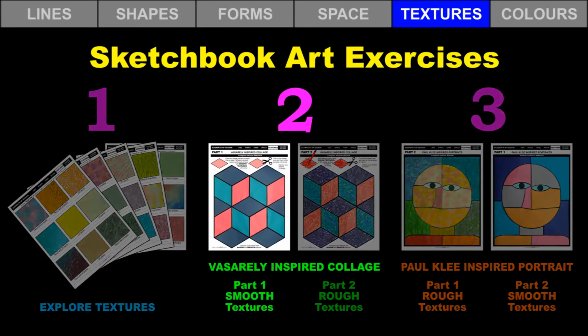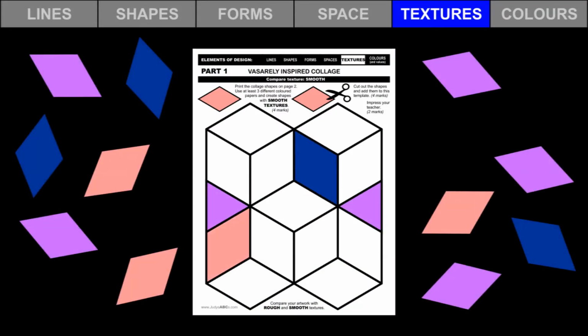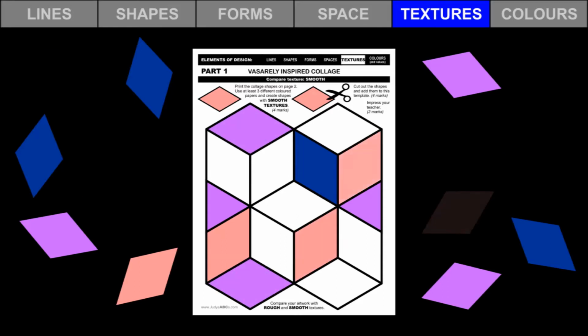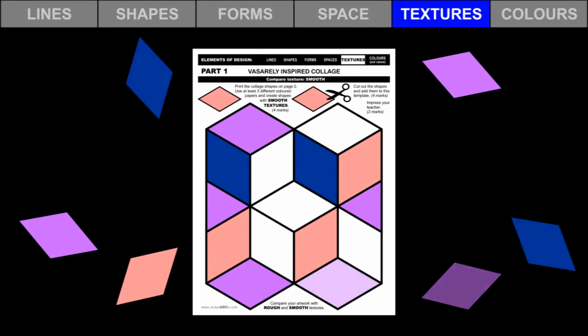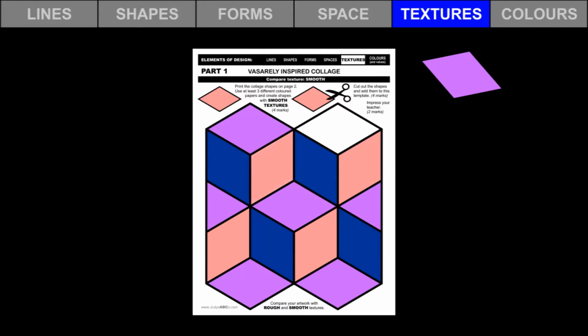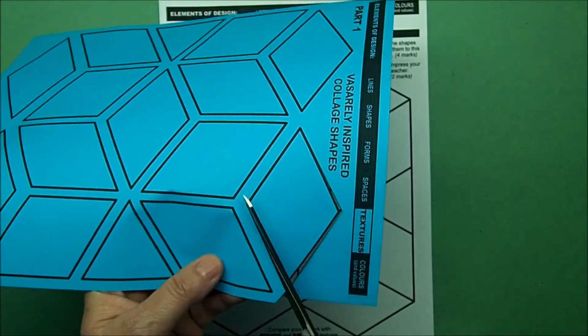Let's try it. Part 1 of this art exercise uses shapes with smooth textures like Victor Vasarely. Print the collage shapes provided. Use at least 3 different colored papers and create shapes with smooth textures. Cut out the shapes and add them to the template. Does your finished artwork look precise and mathematical like the artwork by Vasarely?